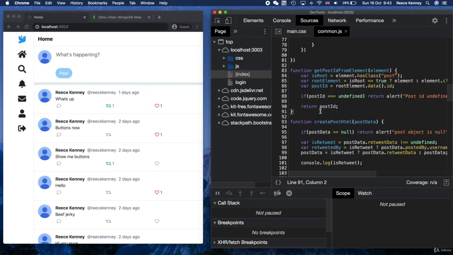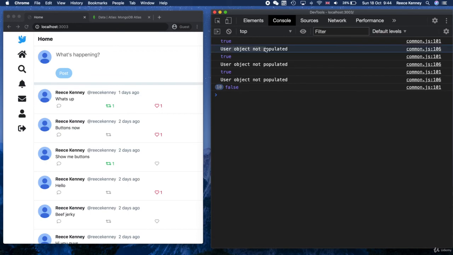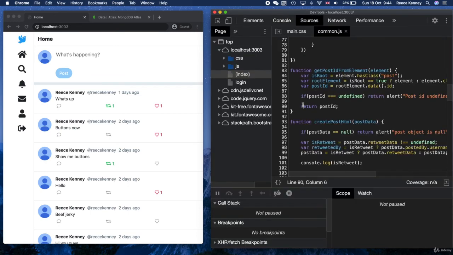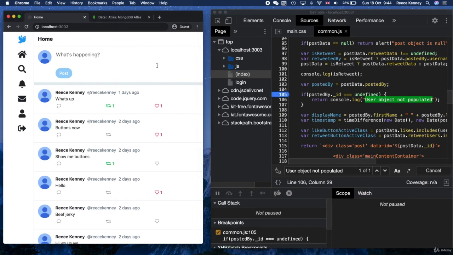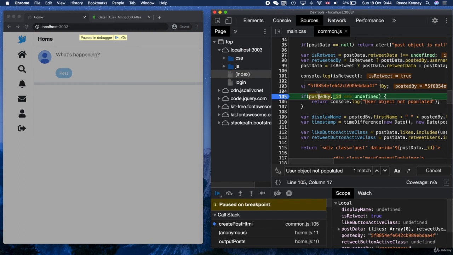So I'll go to common.js. The good thing about using these messages is we can just search for this in our code if you need to see where we are, where it's breaking, I mean. So I'll search for that, and it takes me right here. So I'll set a breakpoint there, and I will refresh the page. And you can see posted by is an ID, so we need to populate that.